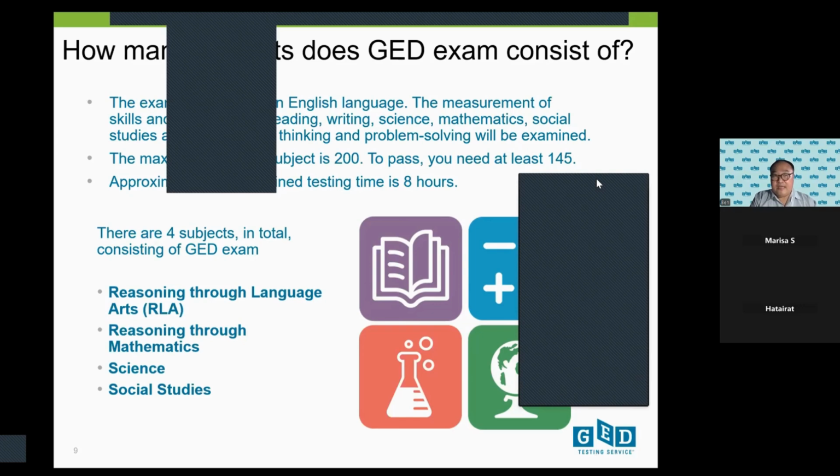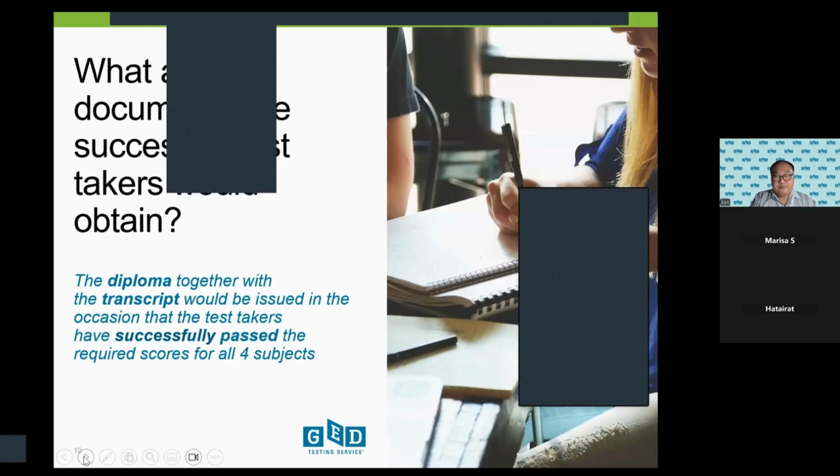And the approximate combined testing time for all 4 subjects is 8 hours. But it doesn't mean that you will come and test consecutively in one day. I don't encourage that. You can test one by one according to your readiness. So these 4 subjects are: reasoning through language arts, or RLA, sometimes we call it English. The second one is also reasoning, but it's mathematics. And we have science and social studies. So these are the 4 subjects.